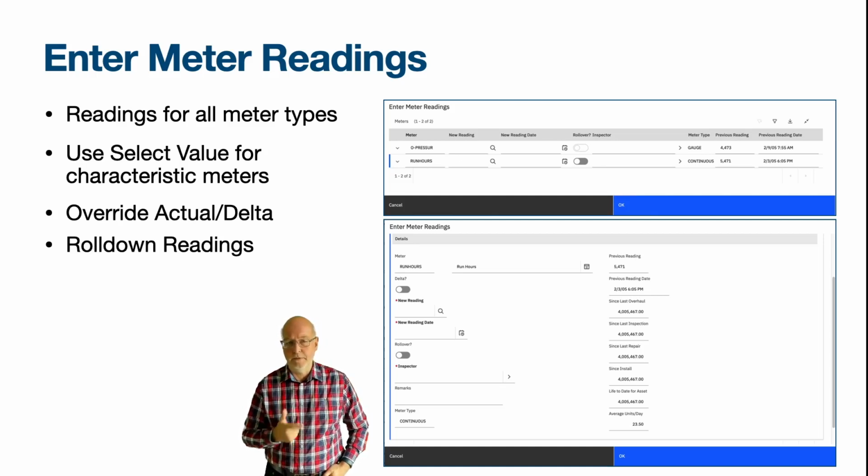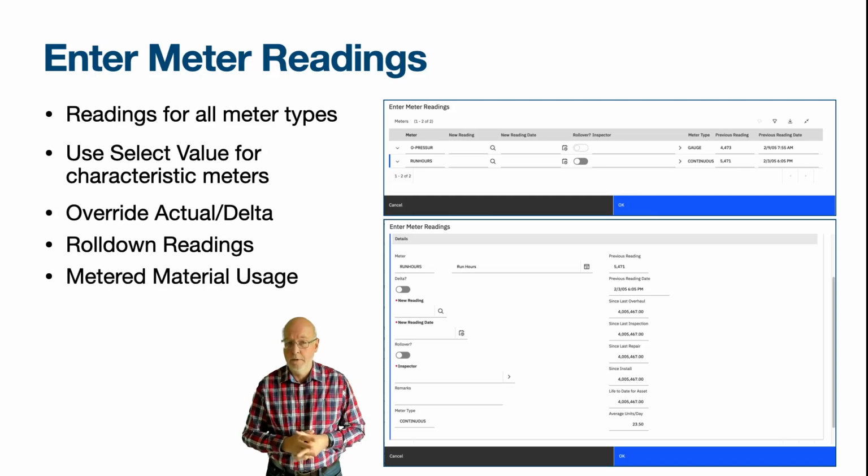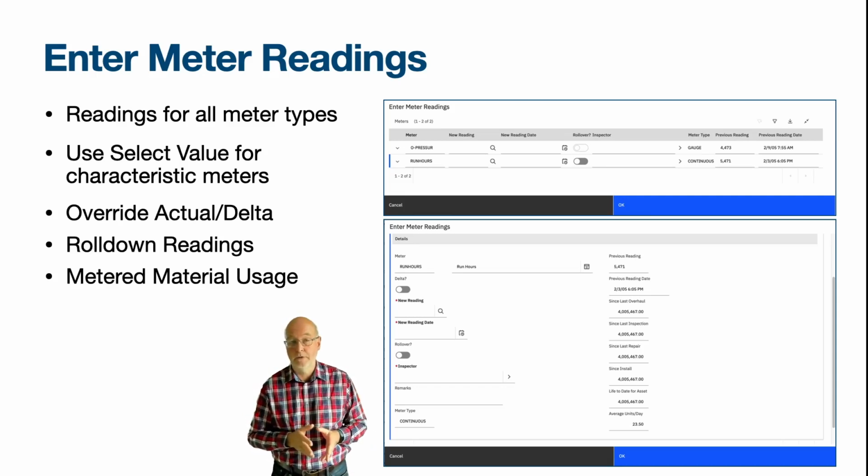A second difference with assets over location meters is that the meter reading can be incremented from the quantity issued of an item. This feature used to be called meter material usage, but that was a long time ago. It occurs when an item in the Item Master application references a meter and the same meter name exists on an asset. For example, if you issue 10 litres of oil to an asset and the non-rotating item has a meter and that meter also exists on the asset, then the issued quantity is added to the current meter reading for the asset meter of the same name.